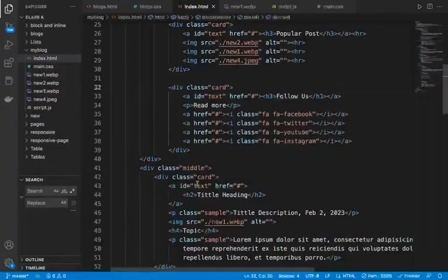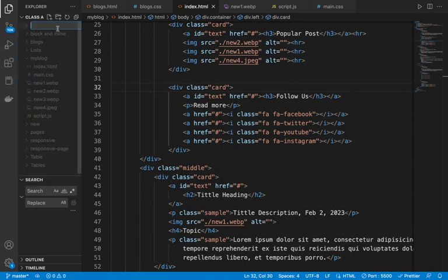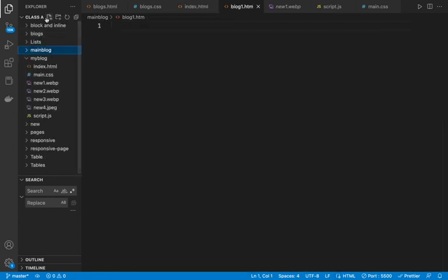So let's continue. I'm going to create a new folder for this project. Let's call it main blog, because I have the samples there already so that it won't mix up. So let's have our blog1.html. We have our CSS inside as well, blog1.css. It depends on what you want to name it.